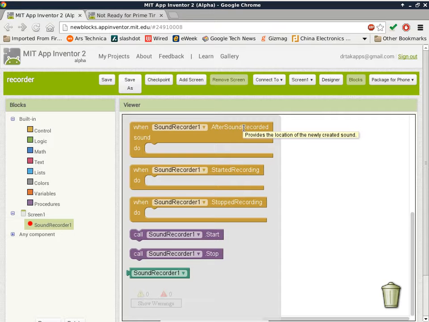Don't you think the first one, after sound recorded, is about the same as the last one, which is stopped recording? What is the difference? Should there be a difference? I'm guessing the first one cannot trigger until the file is actually created. The third one can occur as soon as someone clicks that button and says stop recording.